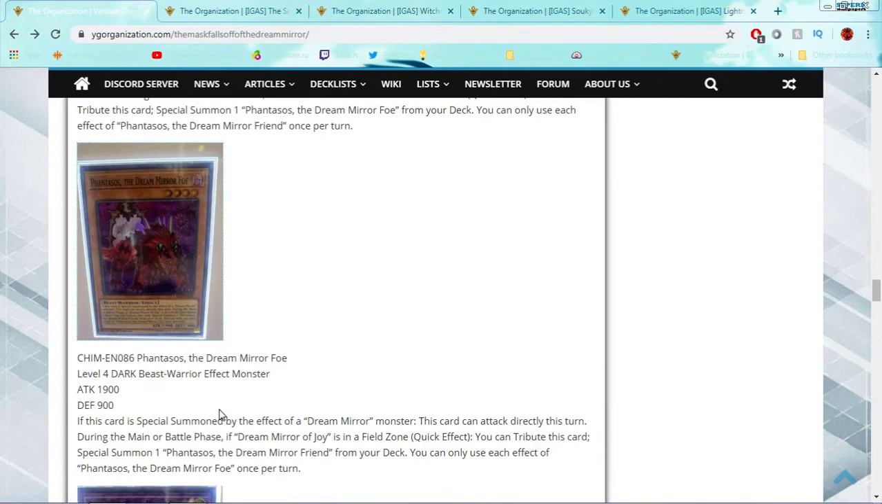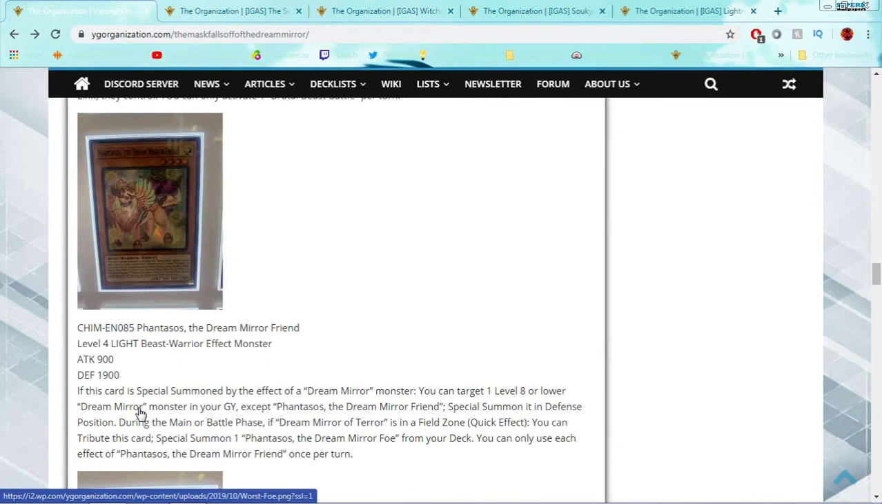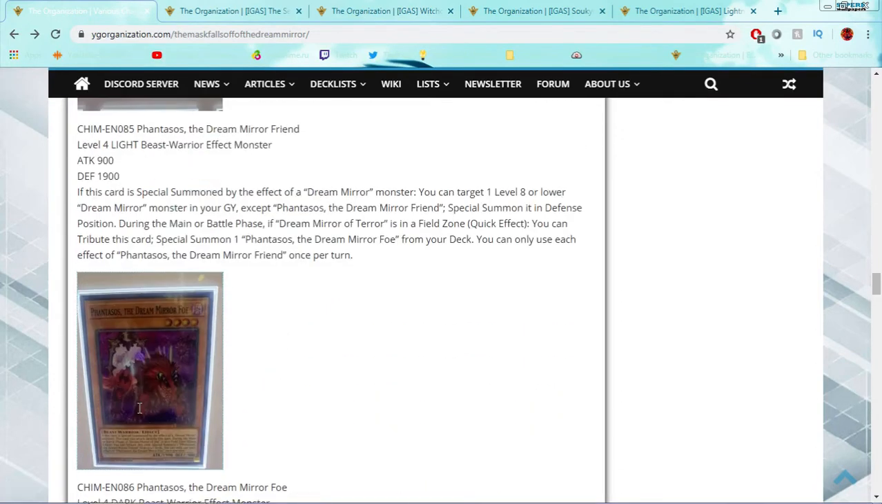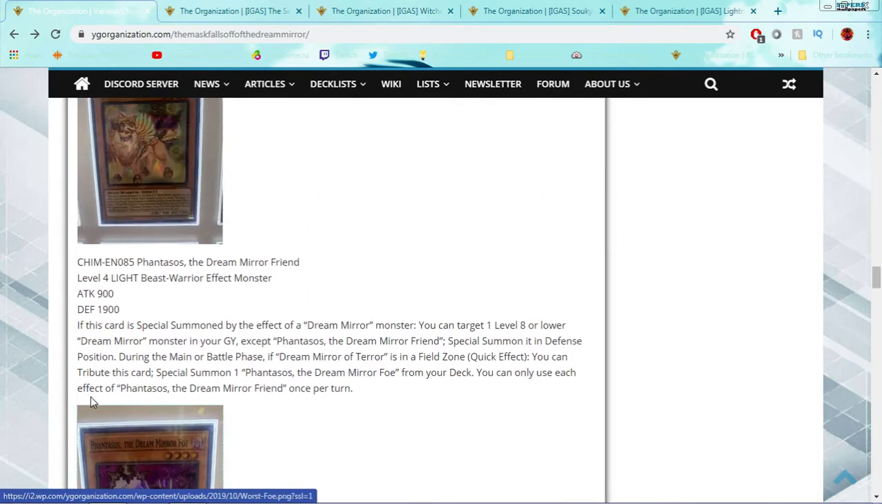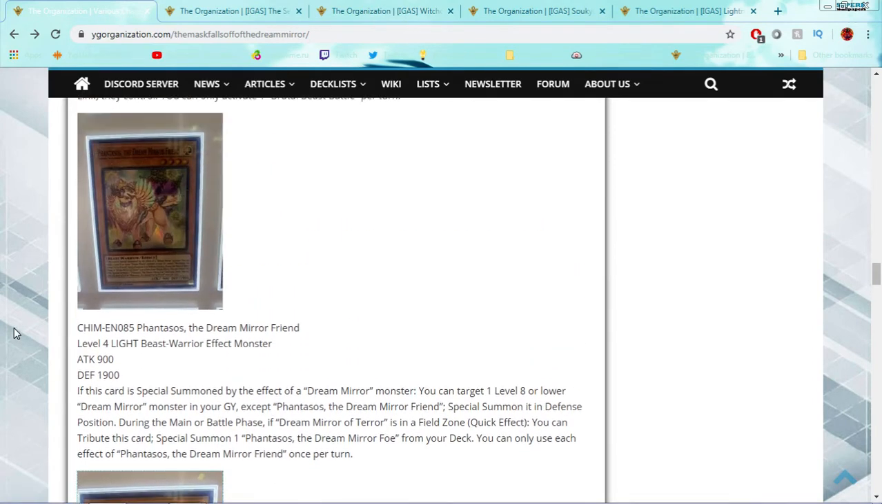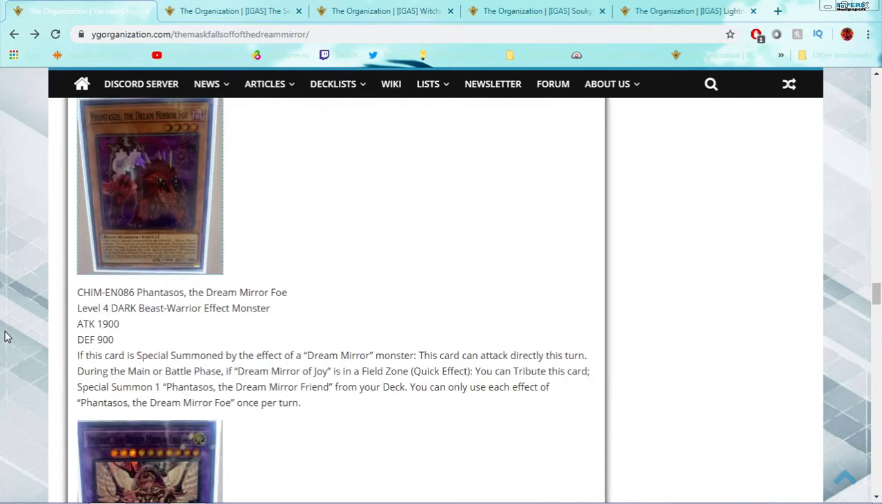During the main or battle phase, if Dream Mirror of Joy is in the field, you can tribute him and summon a Friend from your deck. You can only use each effect of Fantasios, the Dream Mirror Foe, once per turn. One of the big things I'm concerned with for Dream Mirrors is that you can only summon the other monster from the deck, so if you get unlucky and draw the monsters, you're screwed. Oh god, they need a way to get them out of your hand too.